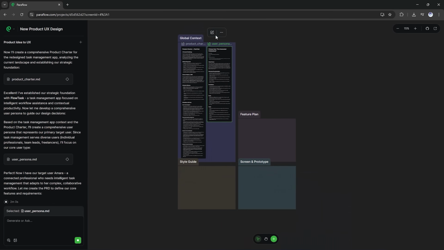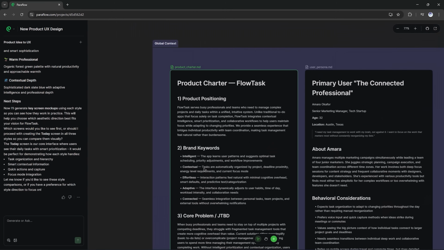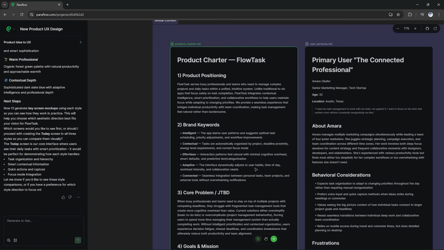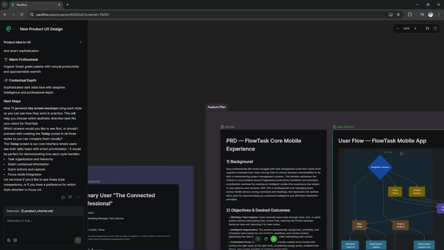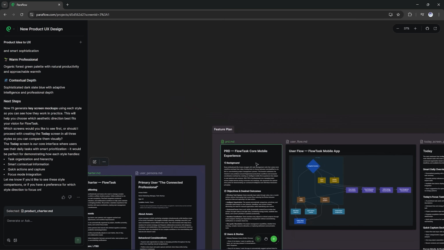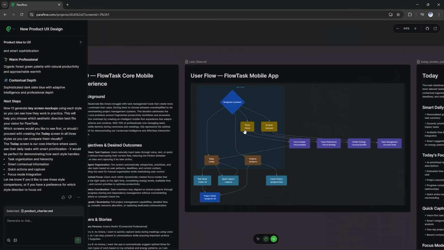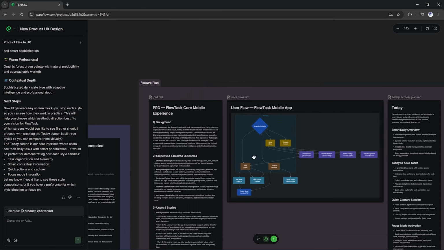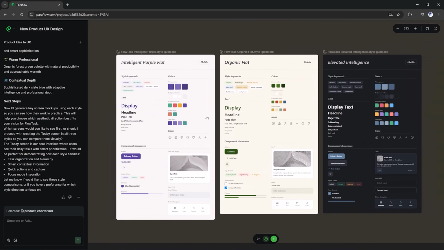Then, it auto-generates two foundational documents: product charter, a summary of what your product is and who it's for; user persona, a detailed profile of your target audience. From there, Paraflow automatically produces PRDs, user flows, and screen plans, all connected logically to your initial prompt. It's like having a senior product manager, UX writer, and designer, all rolled into one AI.